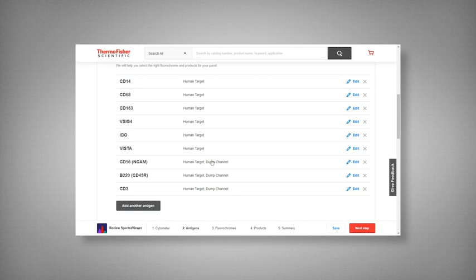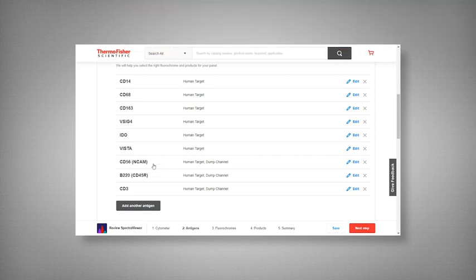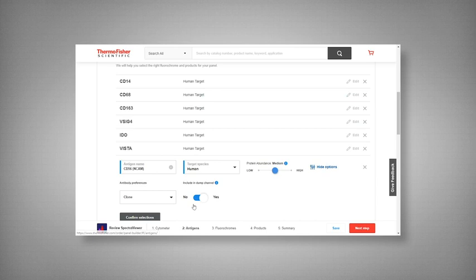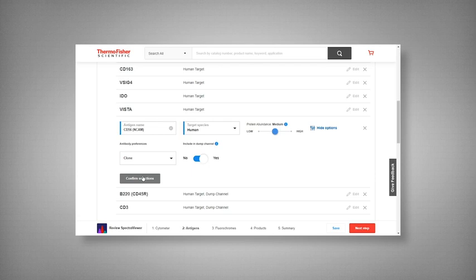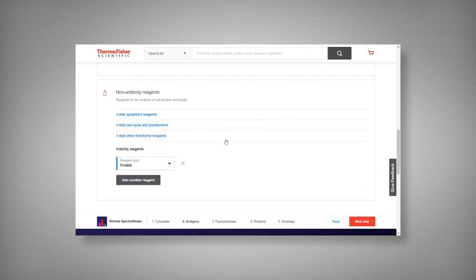Now, another great feature to highlight here is our dump channel. Dump channel is for using the same fluorophore on your unwanted markers. In this case, we have CD56, CD45R, and CD3, which are our natural killer, B, and T cell markers, respectively. Now, to set your target into the dump channel, you simply go to Edit, More Options, and there's a Yes/No toggle. Pretty simple here. Once you've said, yes, I would like to include this in my dump channel, you go ahead and confirm your selection and move on to the next step, which is adding your non-antibody reagents. And here I will be using a fixed viability dye.